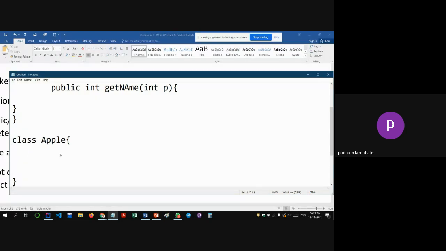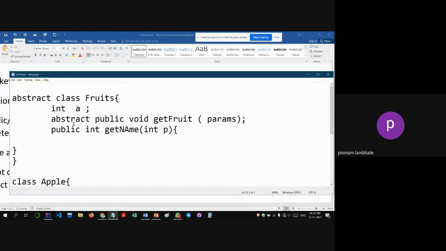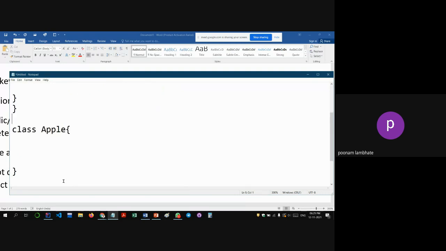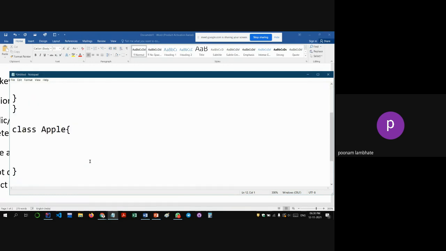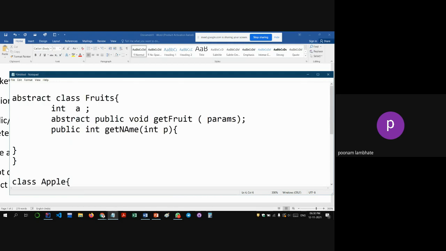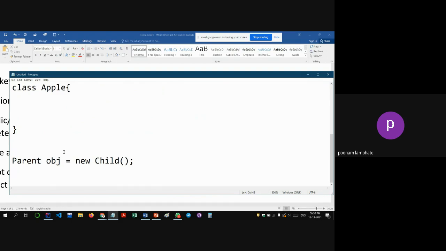And suppose this one is going to define the get fruit method. This is a derived class. So I will write here public void get fruit parameters. Exactly the same you have to write. Only the abstract keyword will not come. Everything else, that is public void get fruit, is the same. So I'll just copy paste it. So this will come in my apple class.